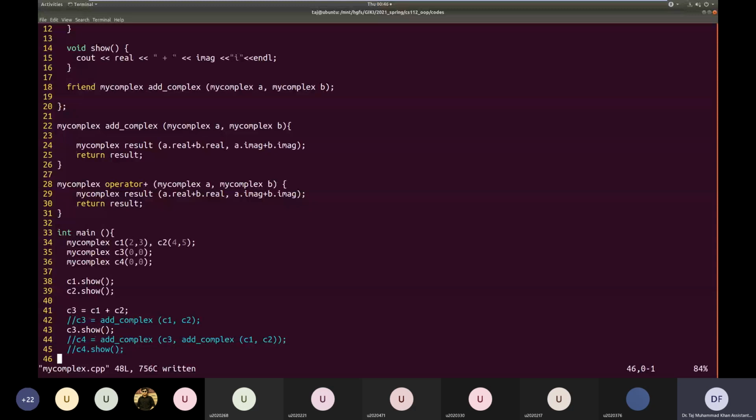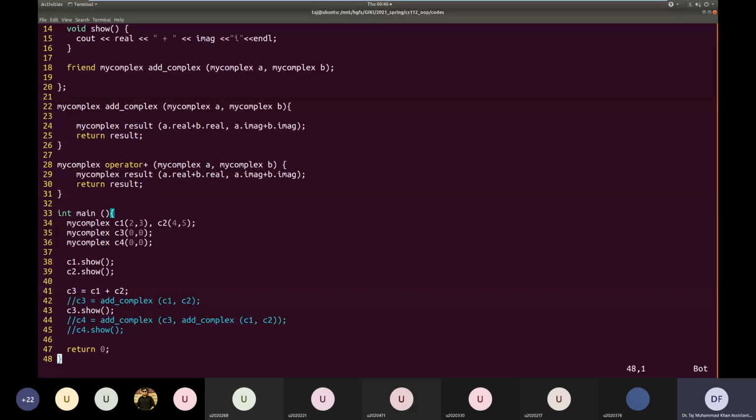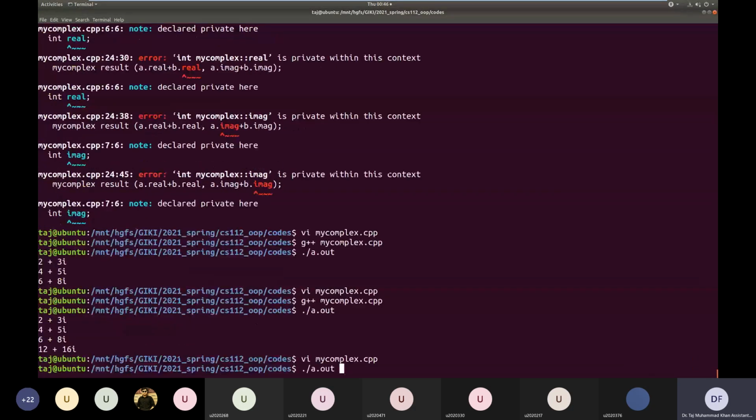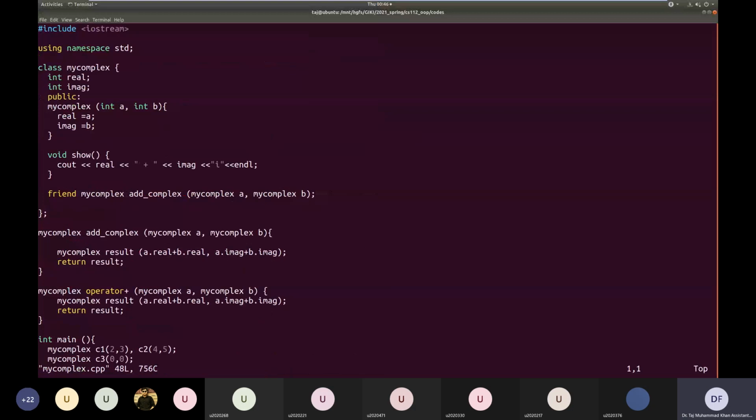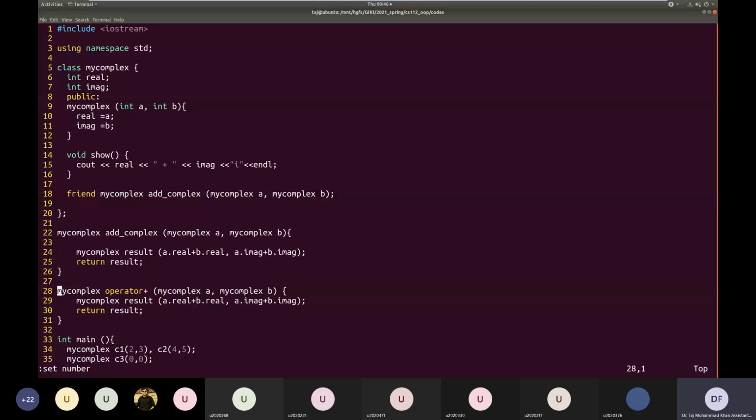My complex real is private. Inside this function, we are accessing the private members of A and B of complex type. So this function is not a member function. The operator plus function is not a member function. It's an external function. If an external function wants to access private member variables, it can only do so if it's a friend of our class. So we declare this function as a friend of our class so that it can access private member variables.